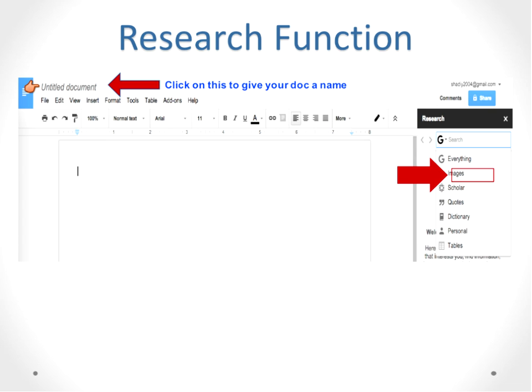To change the name of your document, you just click on Untitled Document, and you can give your document a name. It allows you to change that and input whatever you want it to be called. Once you are in your Google Docs, you click on Tools, then you click on Research, and then you can decide what you want to research. Now, you can actually search the Google directory for information.